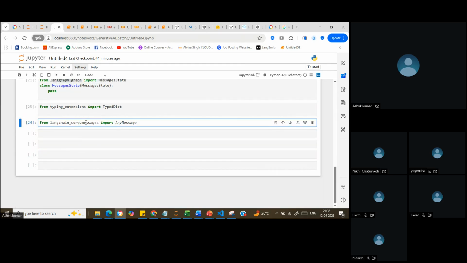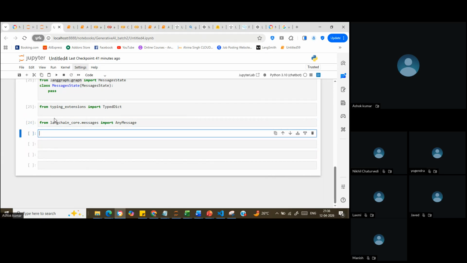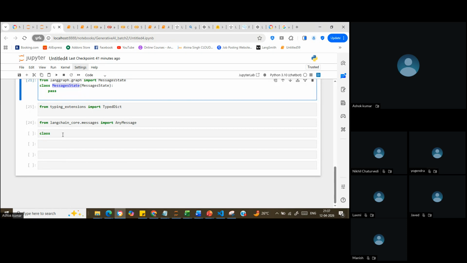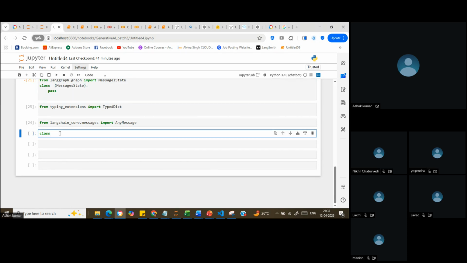So it is able to import. Probably the spelling mistake was there. Okay. So what you can do, it can be implemented in this particular way. So type dict is there, any message is there, and how we can define it? Say class, and we can define message state. Say I'm going to define a message state over here.